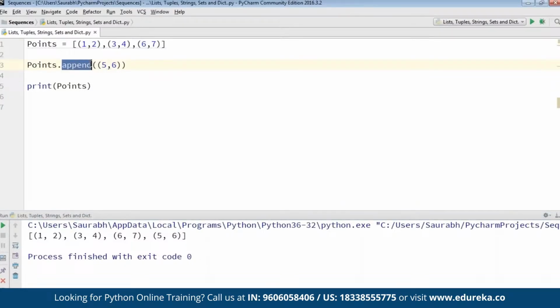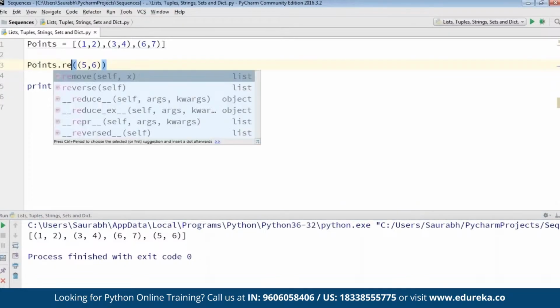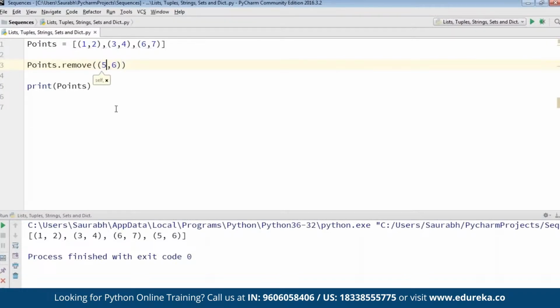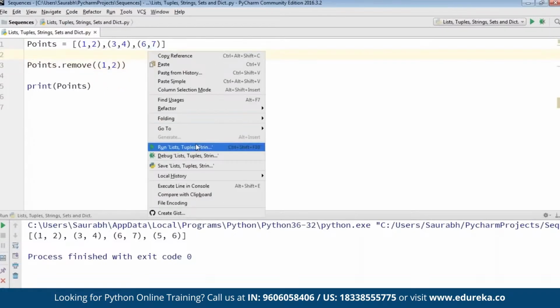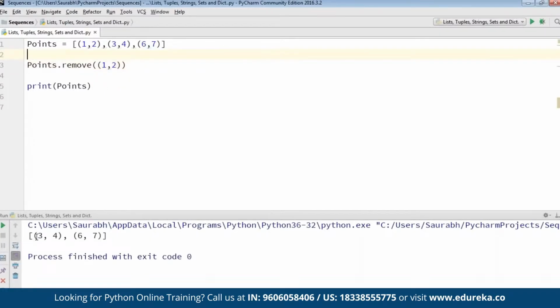At the same time, if I write remove here and the element that I want to remove, say 1, 2, go ahead and print this and you can see that it is no longer there in my list. Only 3, 4 as well as 6, 7 appear when I print it. So this is the reason why we use tuples inside lists.